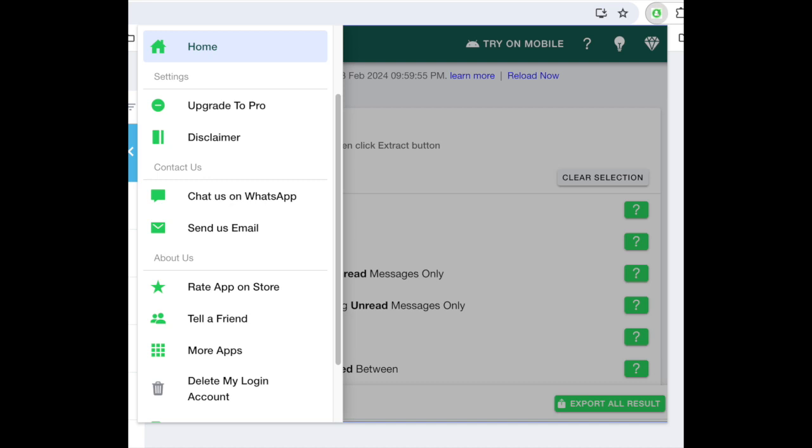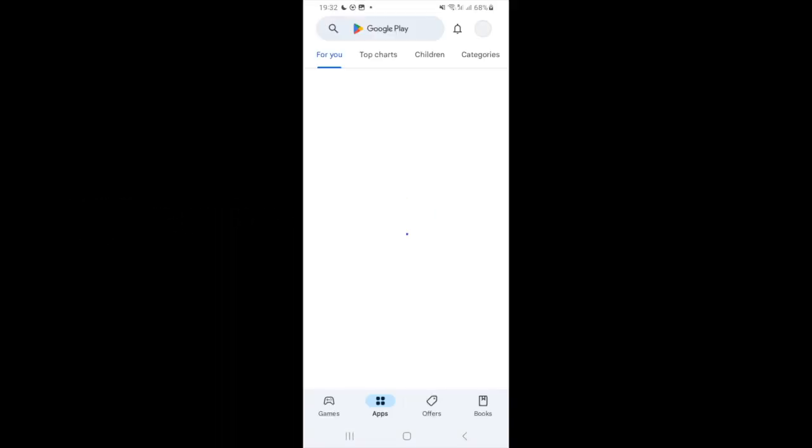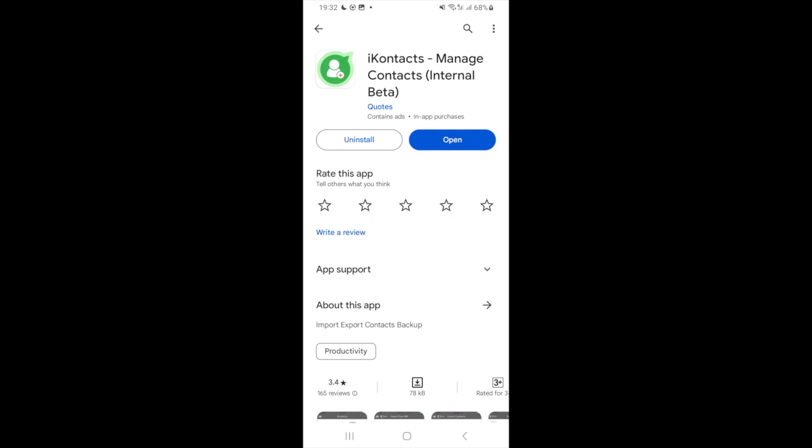Also, you can use iKontacts on your Android mobile. Try the iKontacts Android app. Open the Play Store and search for iKontacts to install the app. Almost all features of the app are the same as the extension version.